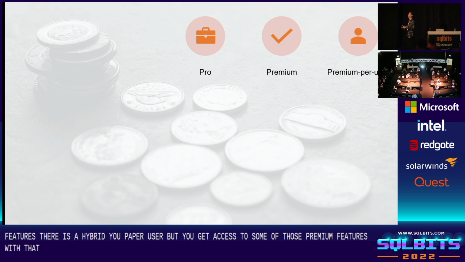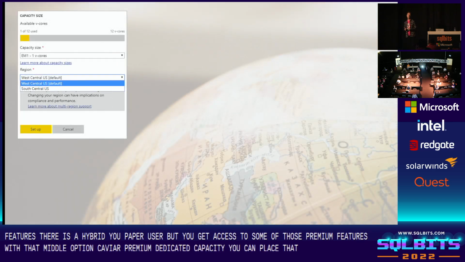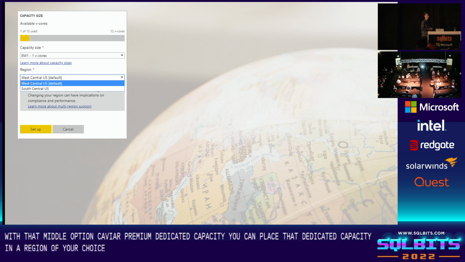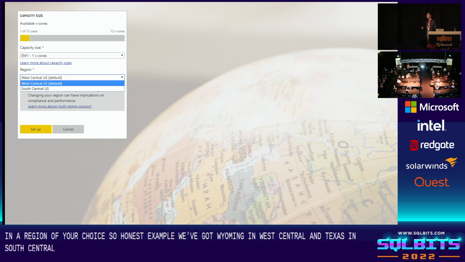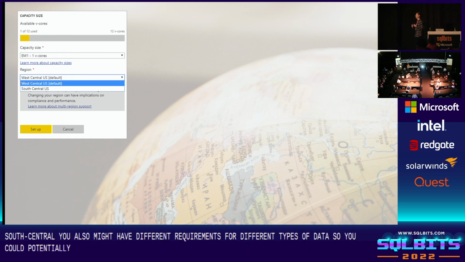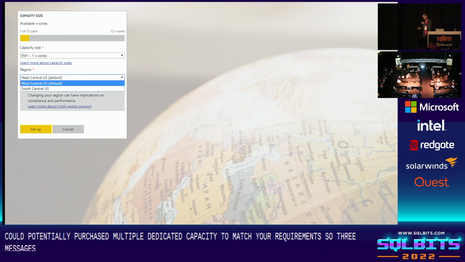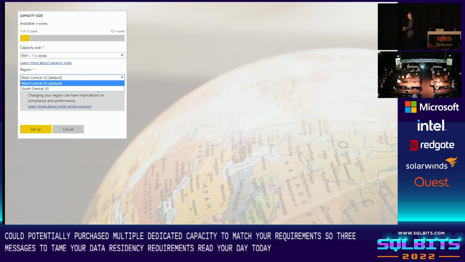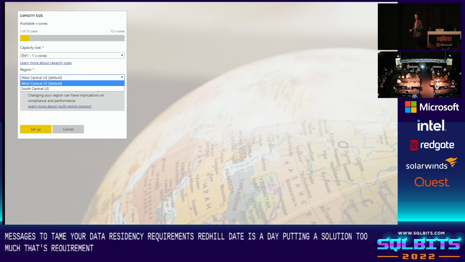With that middle option, Power BI Premium dedicated capacity, you can place that dedicated capacity in a region of your choice. So on this example, we've got Wyoming in West Central and Texas in South Central. You also might have different requirements for different types of data, so you could potentially purchase multiple dedicated capacities to match your requirements. So 3 messages: ascertain your data residency requirements, where's your data today, put in a solution to match those requirements.